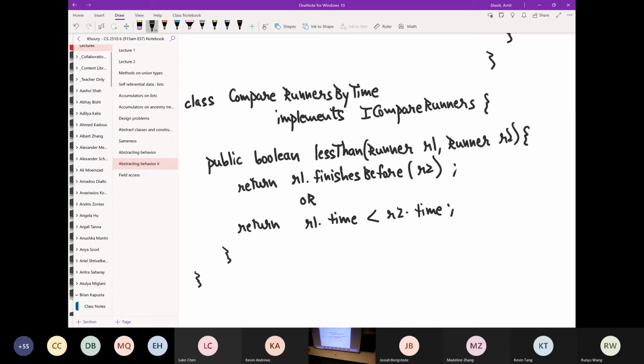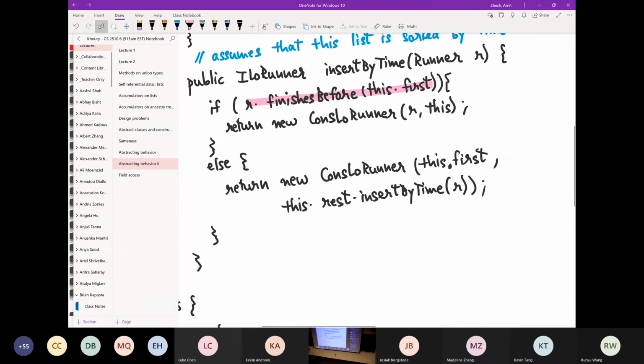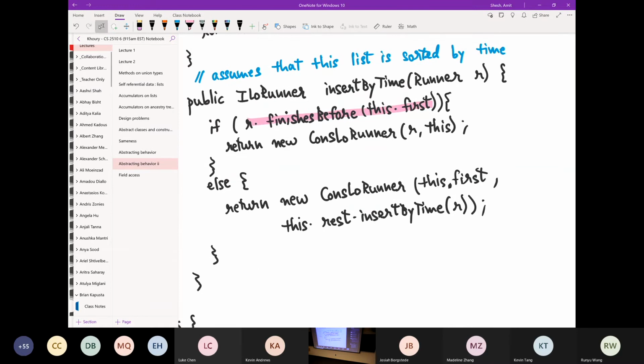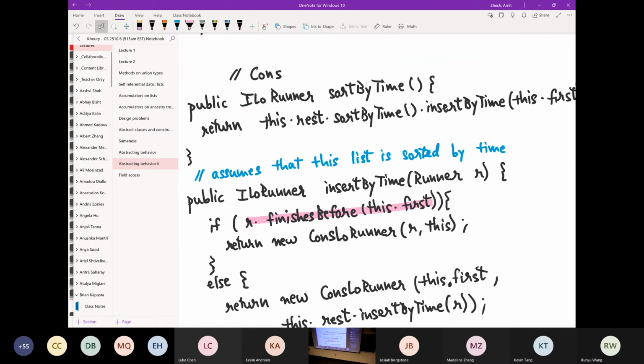Let's see, Luke. Why do you need to wrap runner by time with another interface instead of passing runner by time class directly to the parameter of sort by? Yes, we did cover this last time, but I will say it again. Let me complete the surgery first of this method.